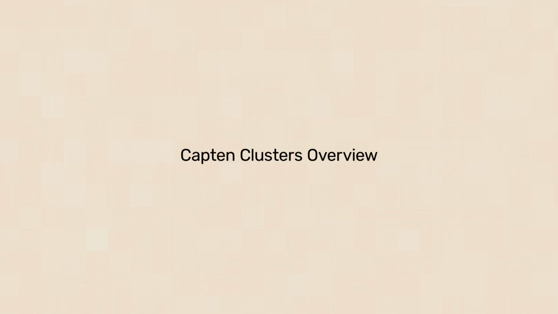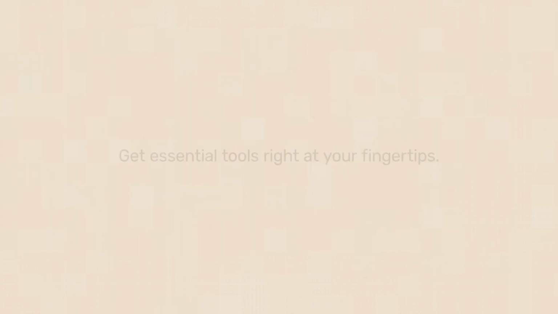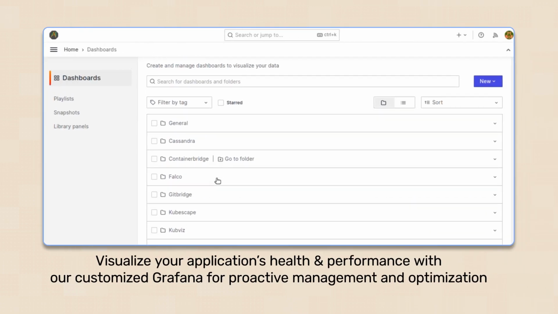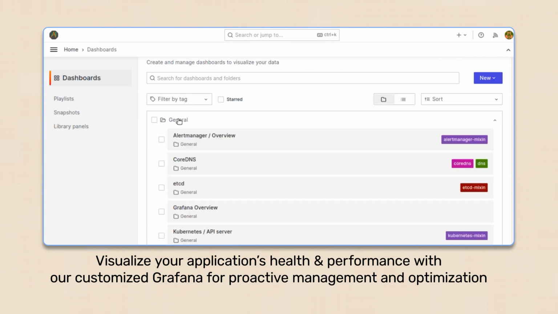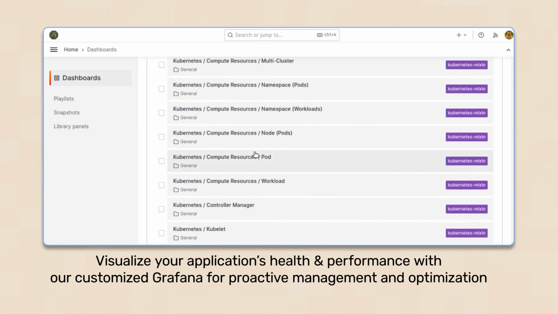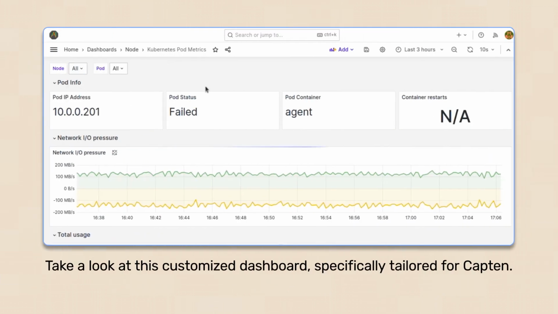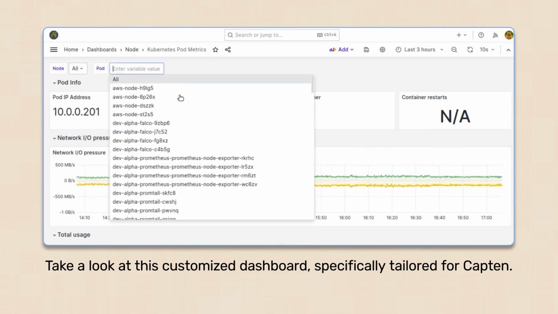Before moving to the next step, let's take a quick tour of the secure, isolated Capten cluster, where tools for CI/CD, observability, installed apps, and the application store are all neatly categorized. This streamlined layout puts essential tools right at your fingertips. Use our customized Grafana to visualize your application's health and performance. Gain real-time insights and a clear overview of your application's metrics for proactive management and optimization. Take a look at this customized dashboard, specifically tailored for Capten, to show you what's happening in the control plane cluster.